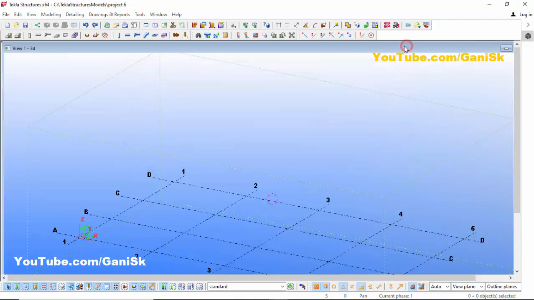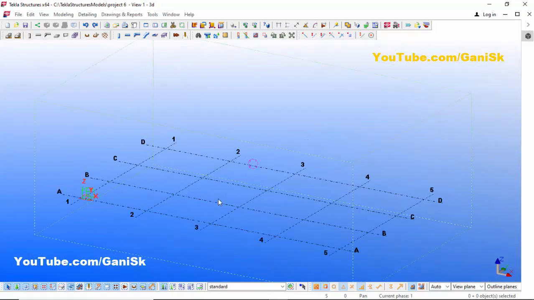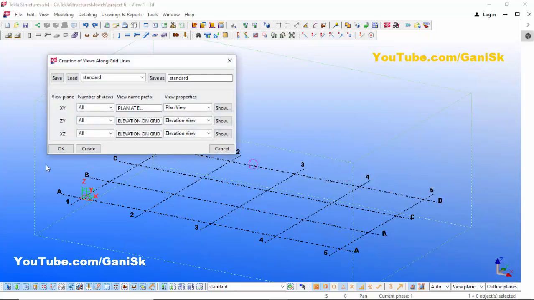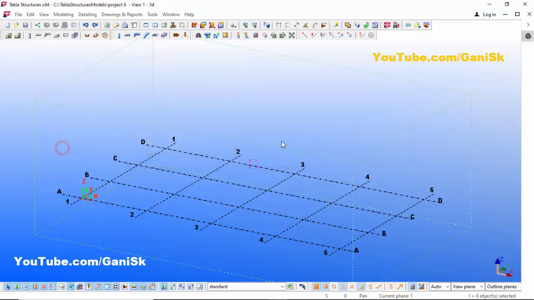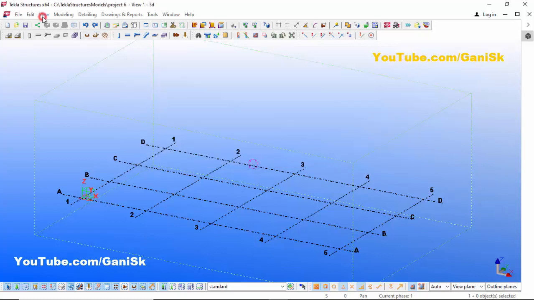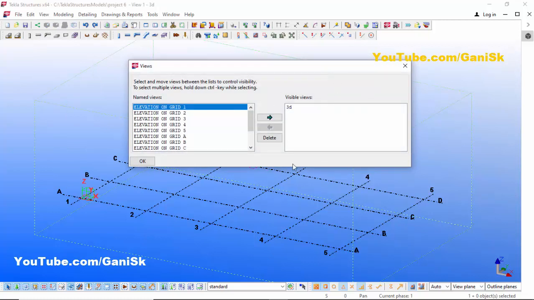Click on this window and drag it. Then click on maximize it. Okay, now we're going to create views. So click on grid, right click on mouse, create views along grid lines. Then click on create and then click on OK and OK. To open view list, you can use the shortcut Control I, or you can click on view and then click on view list here to open this view list.